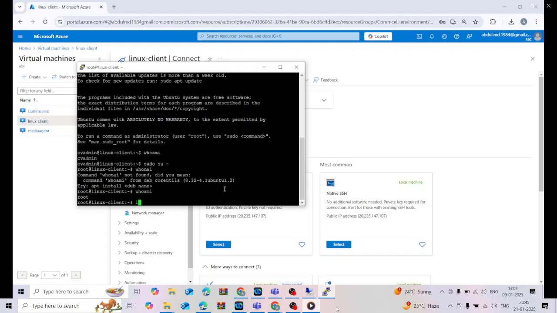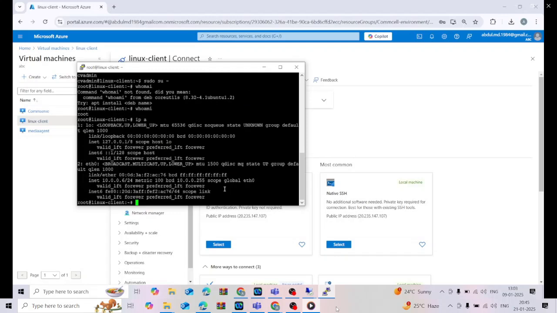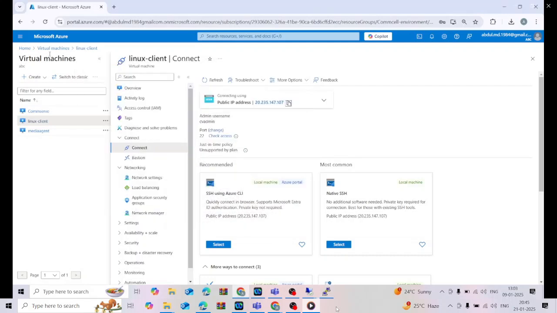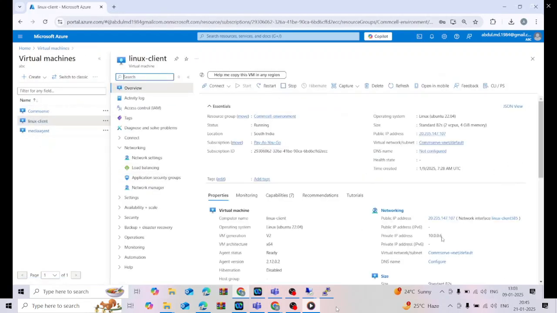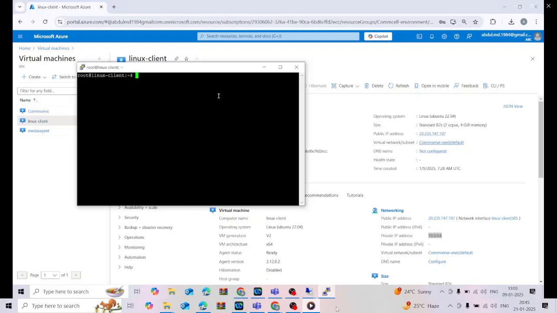In Linux, the administrator, just like in Windows you have an administrator account, in Linux you have a root account. Root is a super user account, right? Just like an admin in Windows, in Linux you have a root account or root user. So you see that the private IP address inside the virtual machine and the private IP address on the console are the same, right?